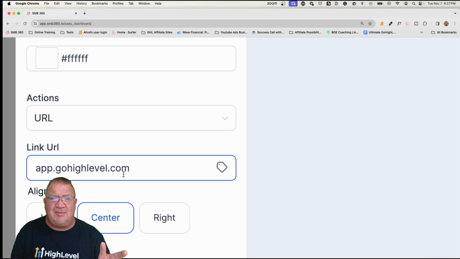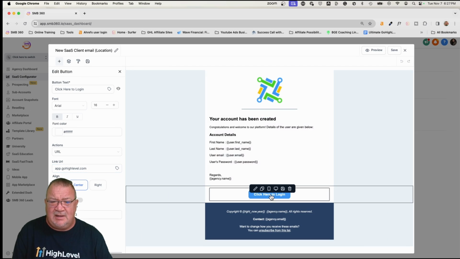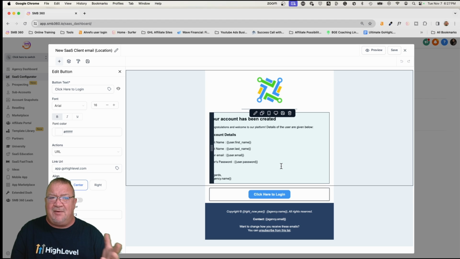If you have a white label system, you want to make sure that your white label URL link is here so that they don't go to app.gohighlevel.com and log in, because then the branding won't be there. The branding will be Gohighlevel's, and when they log in, they'll be like, what happened? It doesn't look the same as what I remember. So this right here is just a way for you to customize and put your white label link in there. Customize it, put everything else in here, get it ready, get it looking pretty.